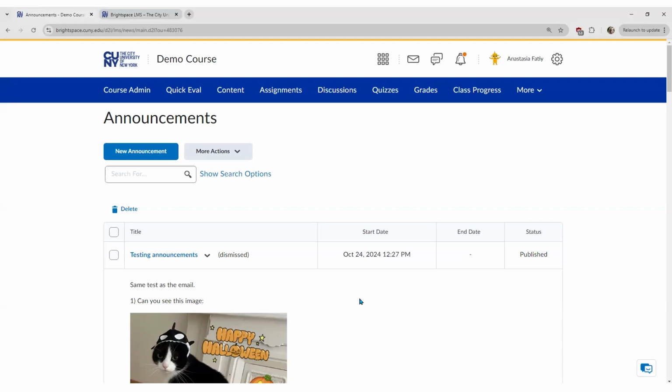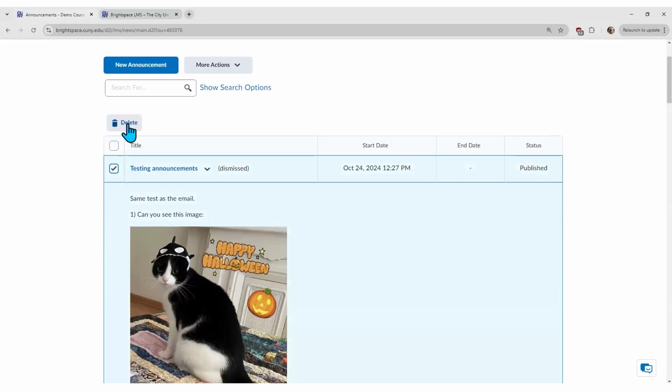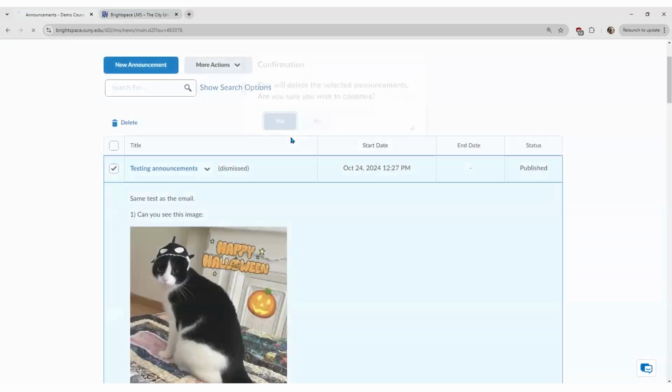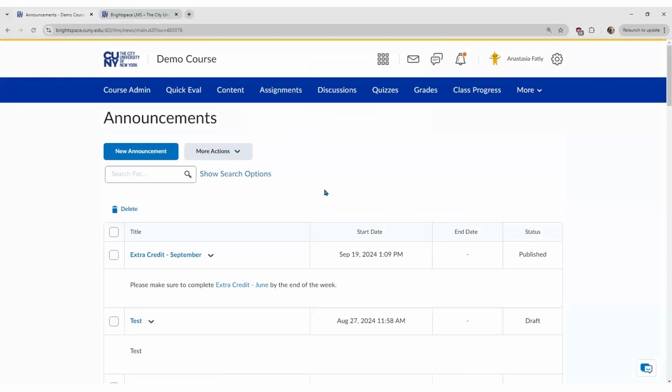So if that's the case, you want to delete all of your announcements, you can click the checkbox at the top to select everything. Or if you just want to delete some of your announcements, you can click the checkbox next to those announcements. And then once you are done selecting all of them, you can go up and click the delete button. Confirm. And the selected announcements are now deleted. So if you wanted to delete all of them, you could.